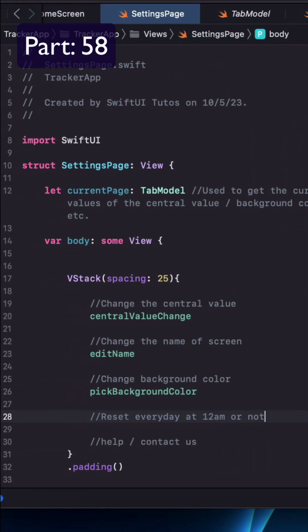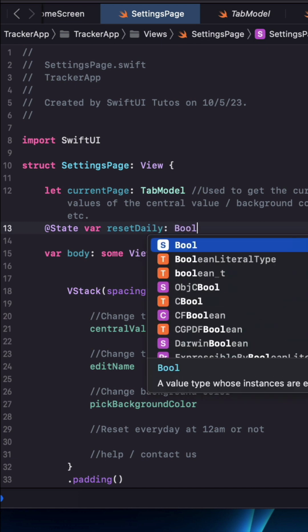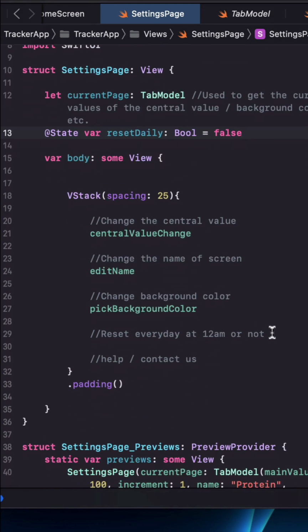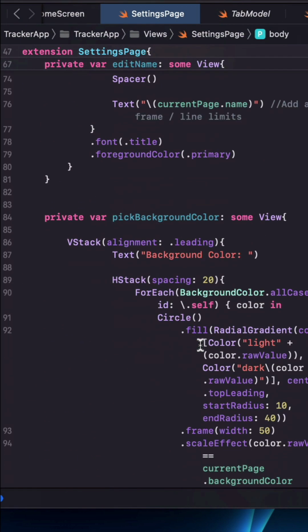So in order to add a toggle to our settings menu, what I'm going to do is start off by making an @state variable at the top, and this toggle is going to control if the values of our tracker reset automatically at 12 a.m. or not. So I'm just going to name my variable reset value daily, and then I'm going to go down and paste in the code.